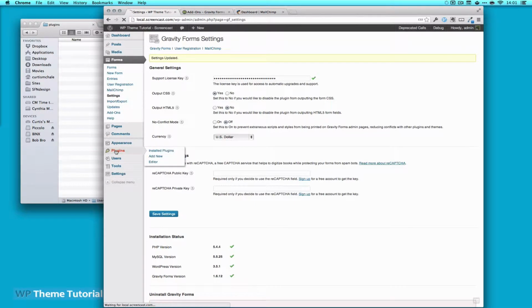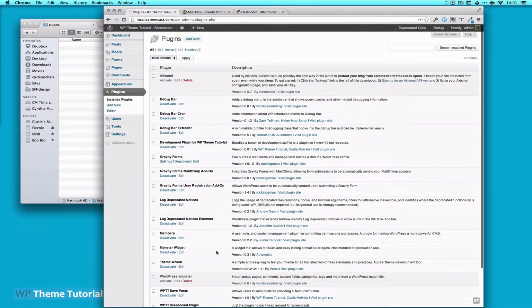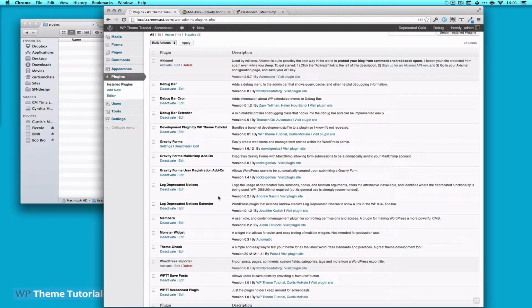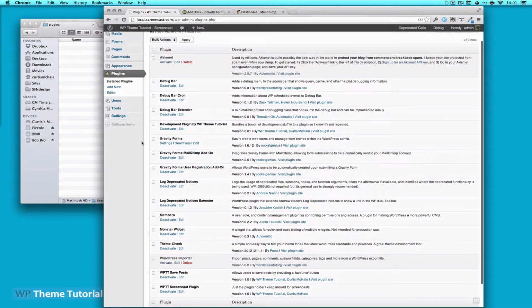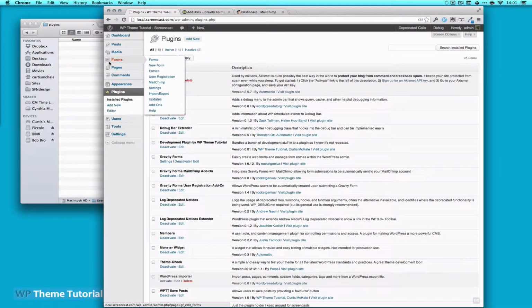And we're going to go back to my plugins because it looked like there were some updates there too. It actually looks like there's not now. So I've added my Gravity Forms, and what that's given me is right here. You can see it says Forms, and I need to create a new form for registration.